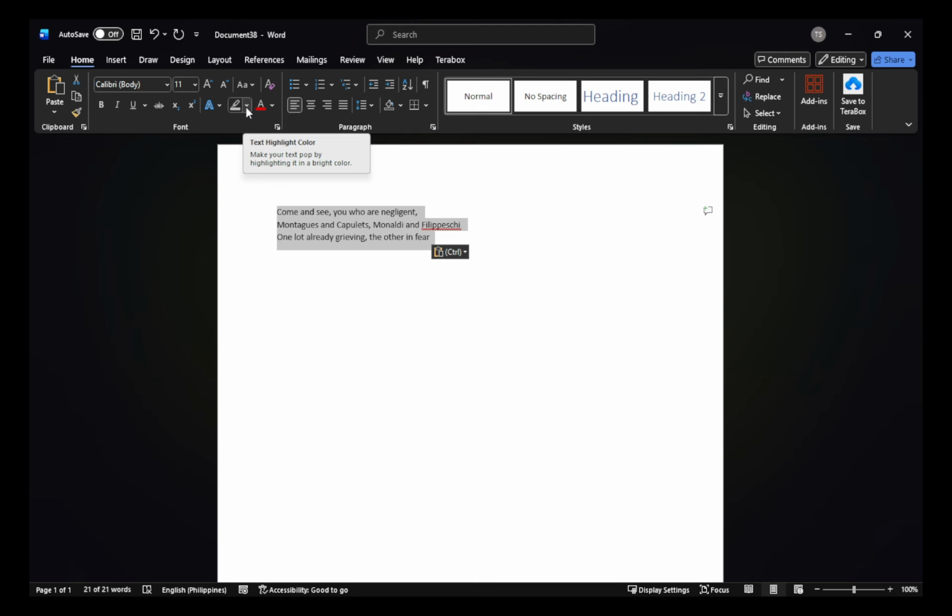Next, we need to navigate to the Home tab on the ribbon. The ribbon is the toolbar located at the top of your document window, providing easy access to various commands. Once you've clicked on the Home tab, you will see a section labeled the Font group. This group contains all the tools related to text appearance, including font type, size, and color.